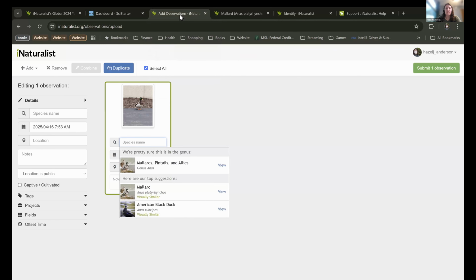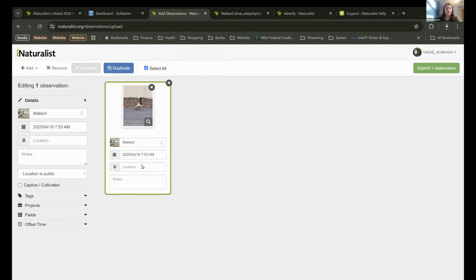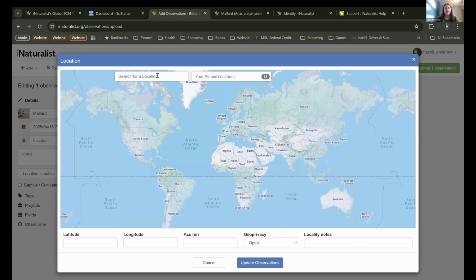So when you're pretty confident that's what it is, you just click that in there, and then you want to make sure you add your location.